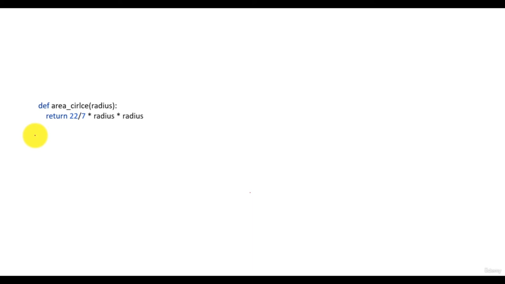For example, consider this particular program. This is a very simple function to calculate the area of a circle, and as we can see, it is returning 22 by 7 into radius into radius. What does this 22 by 7 stand for? If we know the formula for calculating the area of a circle, we know that it is pi r square, and this 22 by 7 is actually the value of pi.